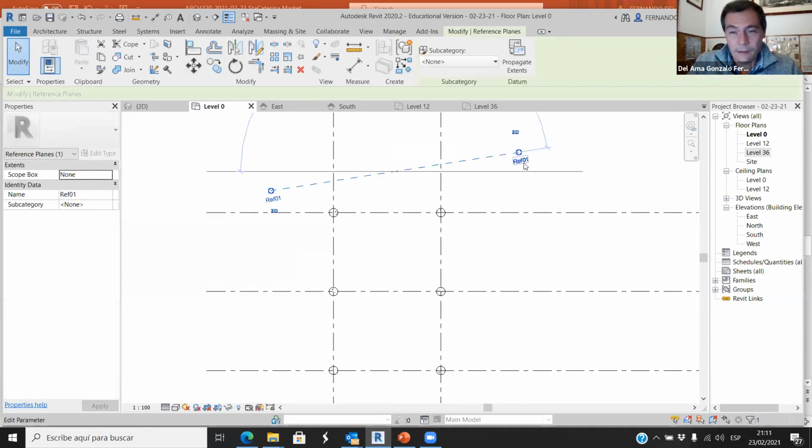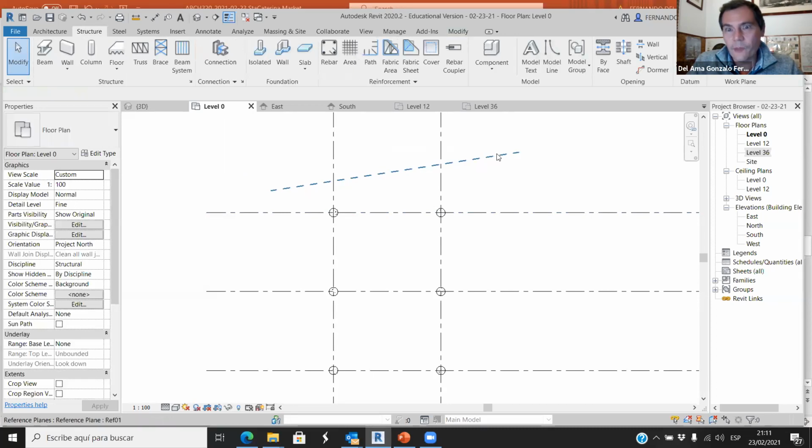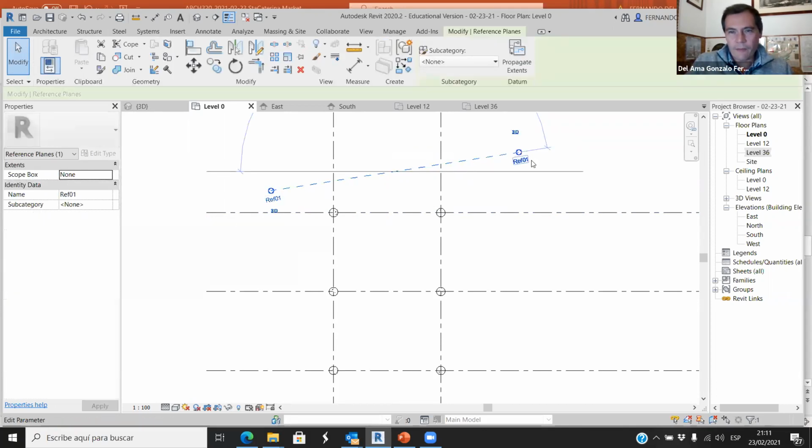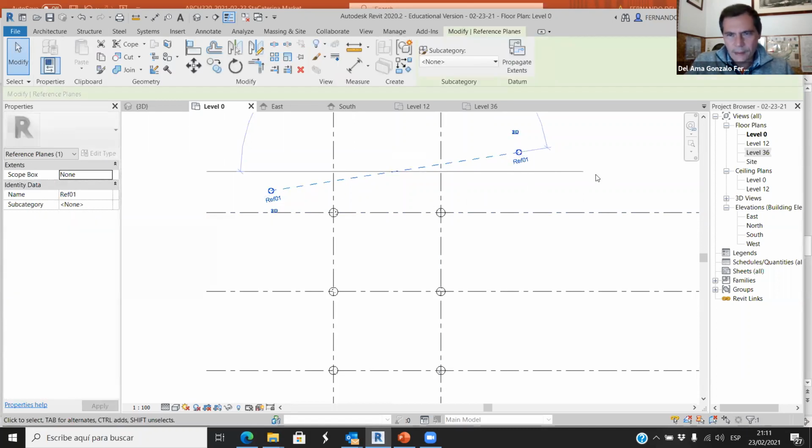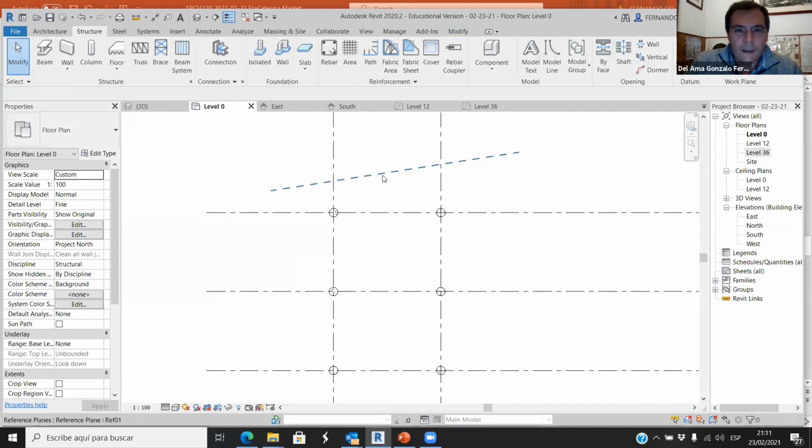But at least, if we have 100 reference planes, if we have 1, 2, 3, 4, we don't understand what kind of. Here we only have one, or we are going to have one or two, so that's fine. But giving names, it's something difficult. We are going to work with this reference plane now.